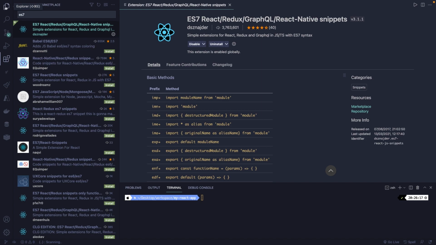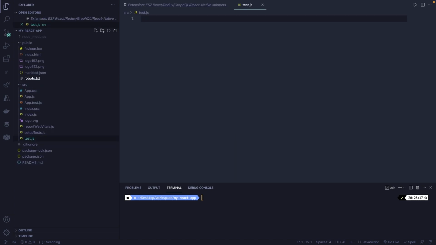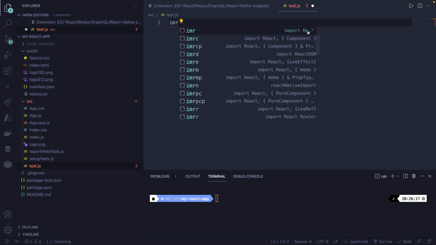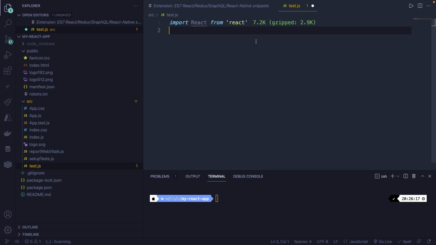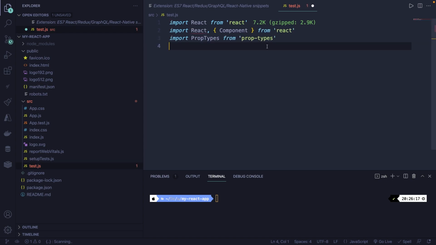Let's navigate to the Explorer in the top left. Inside our source folder, create a new file called test.js. Now let me zoom in. What we can do right here is basically type imr, and you can see that the import React snippet has been pulled in. Hit enter, and it has already imported React from React. I'm not going over the syntax because that's something we could do at a later stage of this course. But we can also type imrcp. Hit enter, which will import React and Component from React, and it also imports PropTypes.